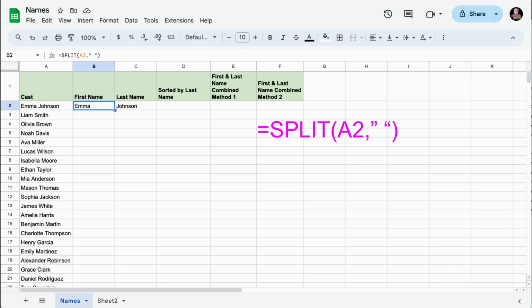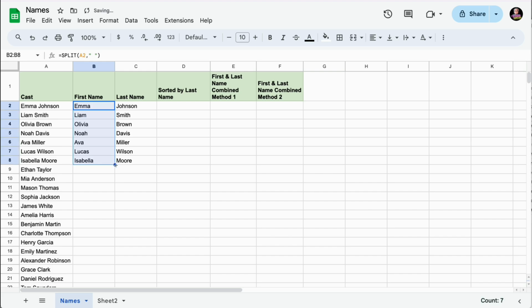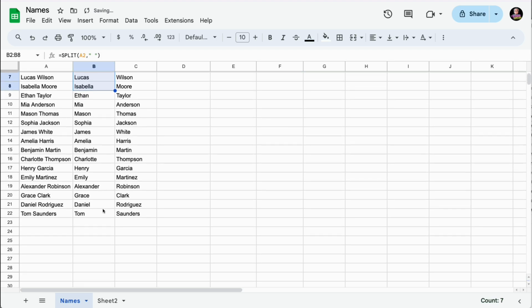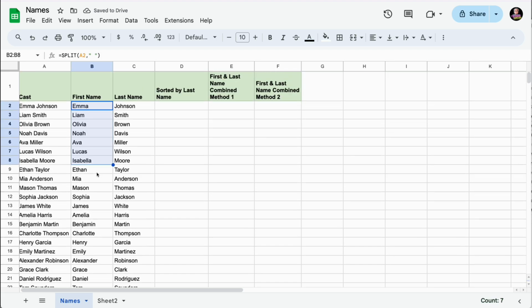We can just copy that down to the end. We can either drag the formula down, or if we double click on the blue dot, it will auto-fill to the end of the amount of rows that we have. So now we've got the names, we now need to sort them.